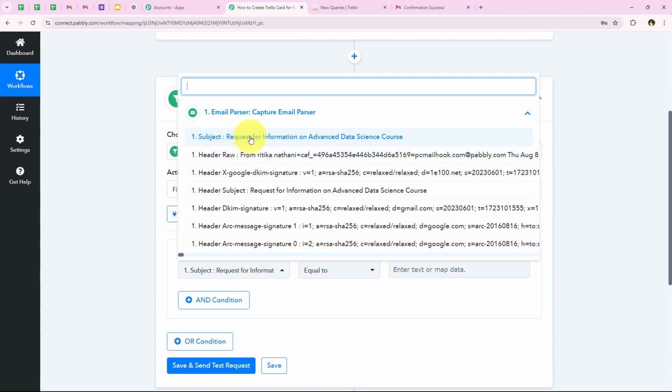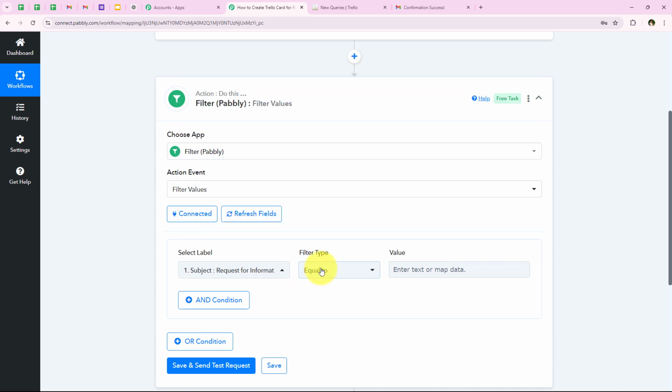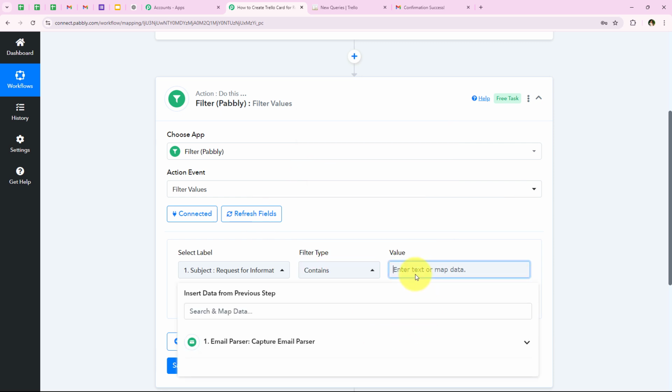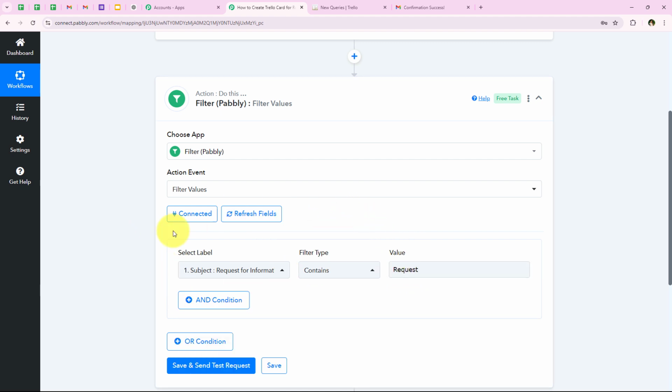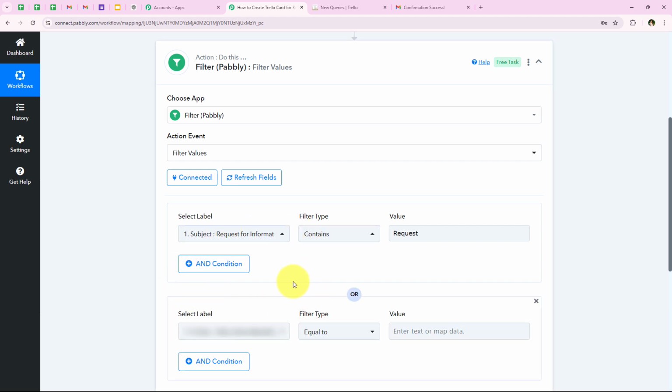So now what I want is that if the subject contains request, I'm going to select the filter type as contains, and then for the value I'm going to enter request right over here. So I want that if the subject contains request, then only this workflow should run further. And I'm going to add the or condition also, because I want that not only request, but if the subject contains query or inquiry, then only this workflow should run further.